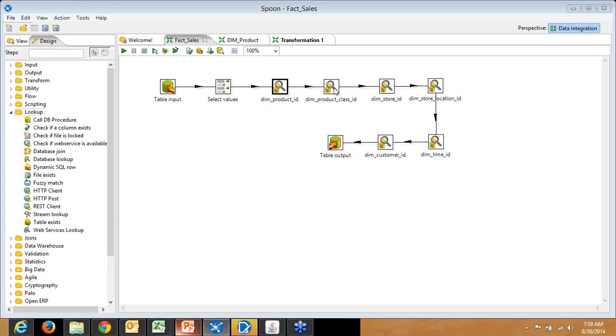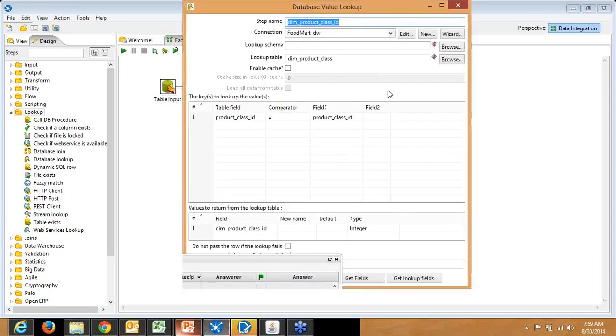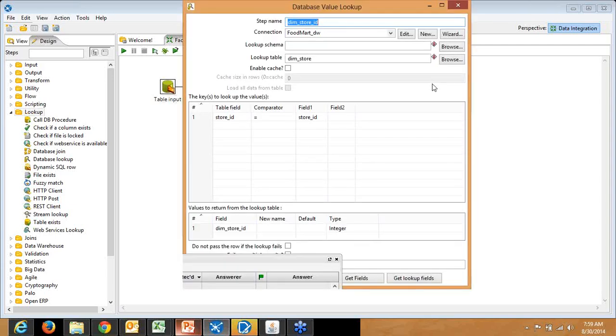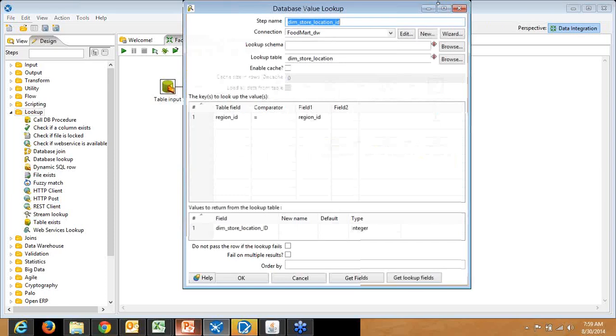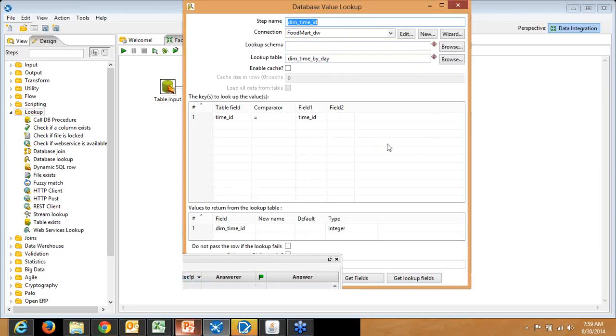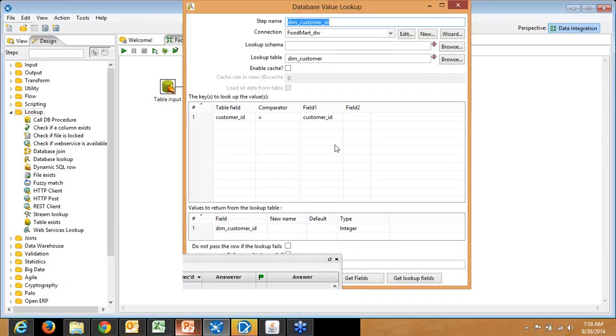So likewise, we have done it for product class, store, location. These are all dimensions. Time dimension is again one of them, and customer dimension.